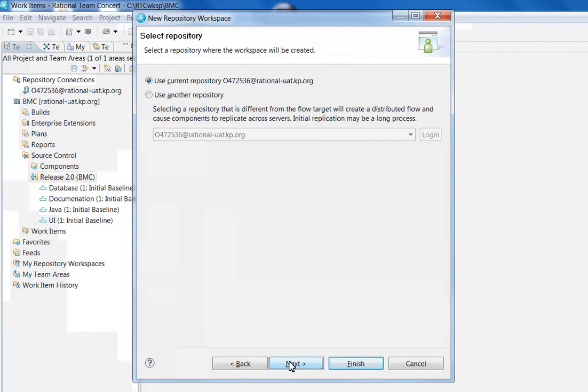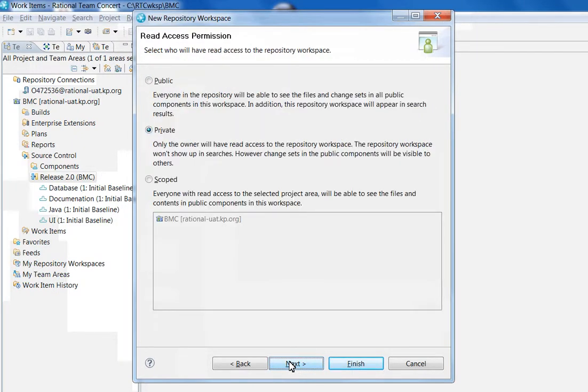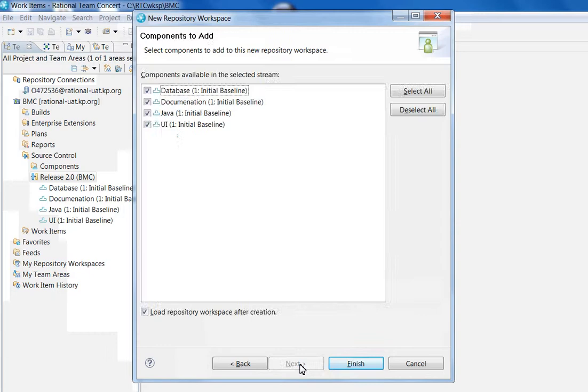Click Use the current repository and select Next. Joe's team likes to make their repository workspaces public, so he's going to click on that. And Joe only wants to see the documentation component in this repository workspace, so he's going to unselect the Java, UI and database components.